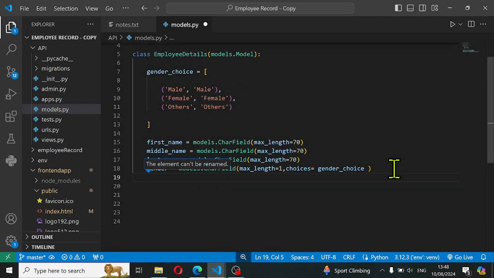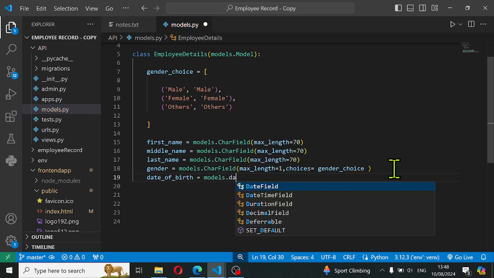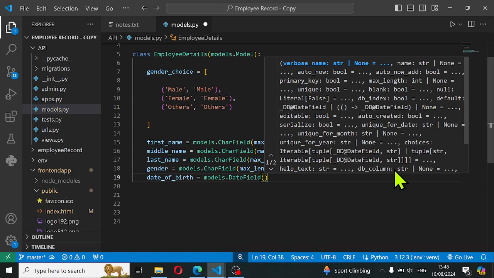Now, the next field we want to capture is date of birth. These are the fields I'm using and they are not exhaustive. You can add whatever field you want and take off whatever field you want. I'm just teaching. So for date of birth, you say models.DateField, and then you open parentheses.